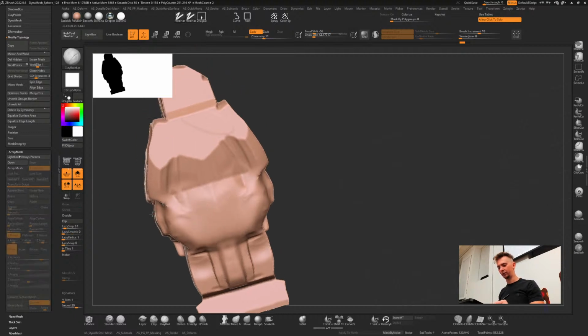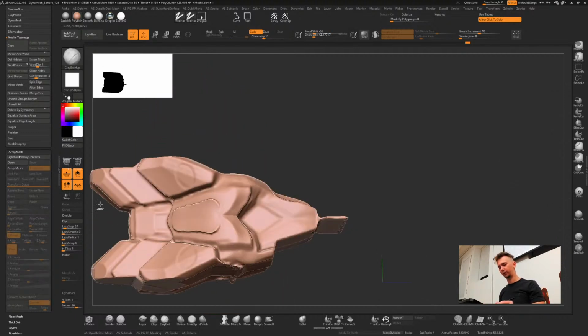Yeah, array mesh slows things down quite a bit, so you can disable that.